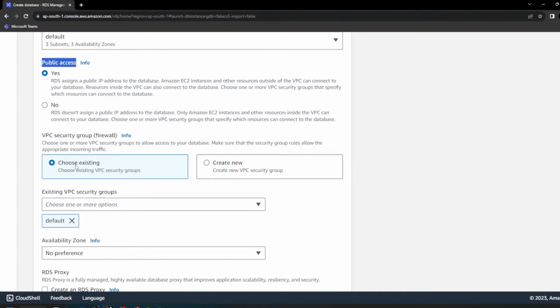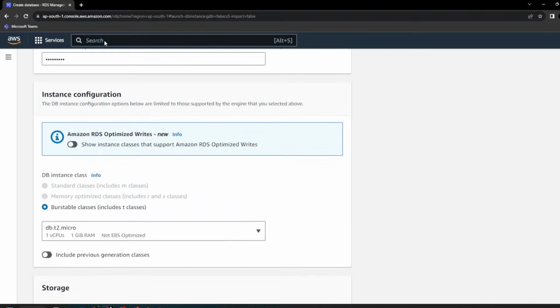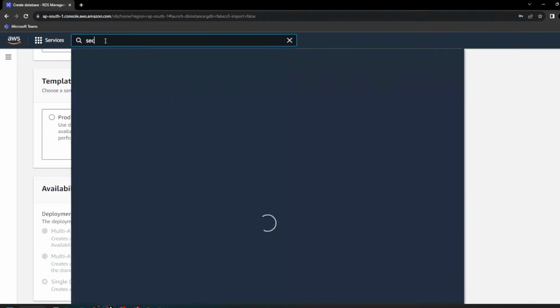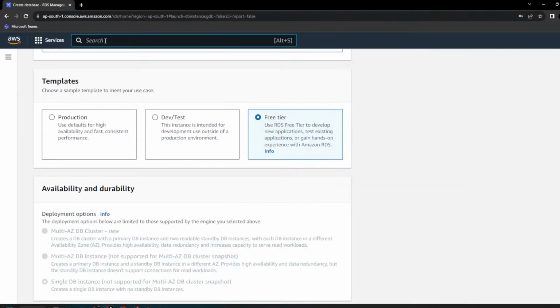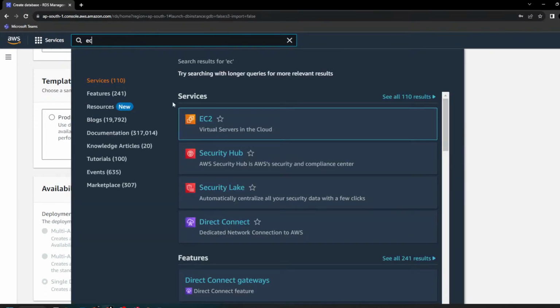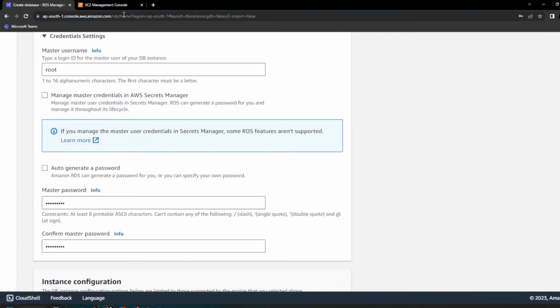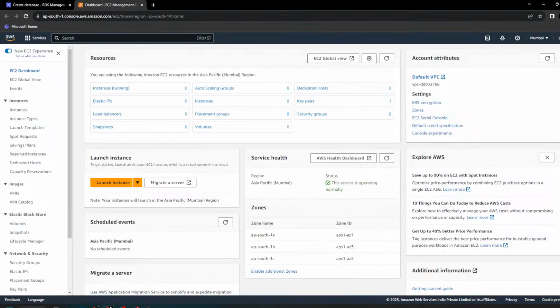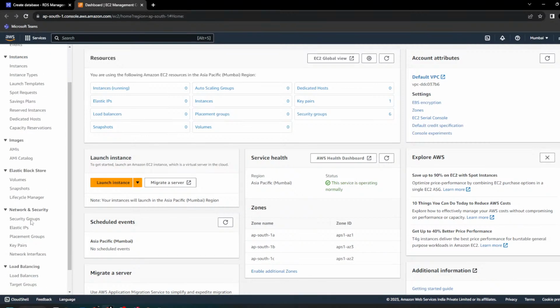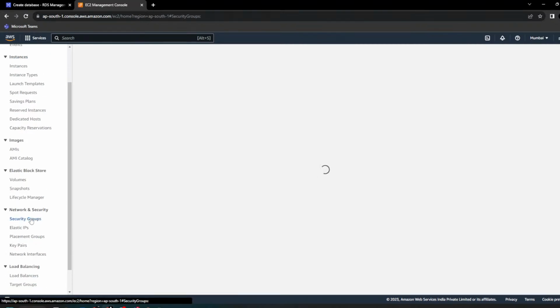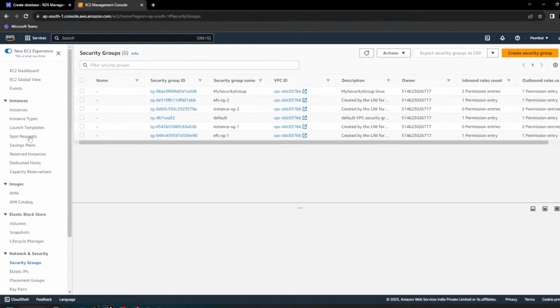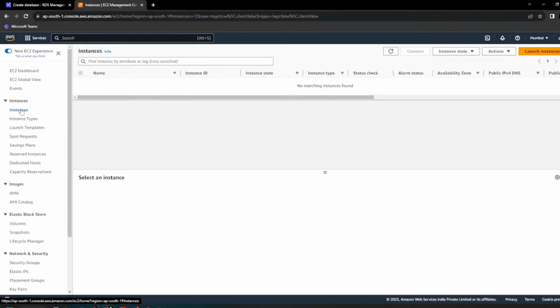Now VPC, existing VPC. Now security group. Remember we created a security group for the EC2 machine. What was the security group basically used for? Managing the traffic which is coming in and out of your EC2 machine. What type of traffic you want to allow in your EC2 machine was handled by the security group.